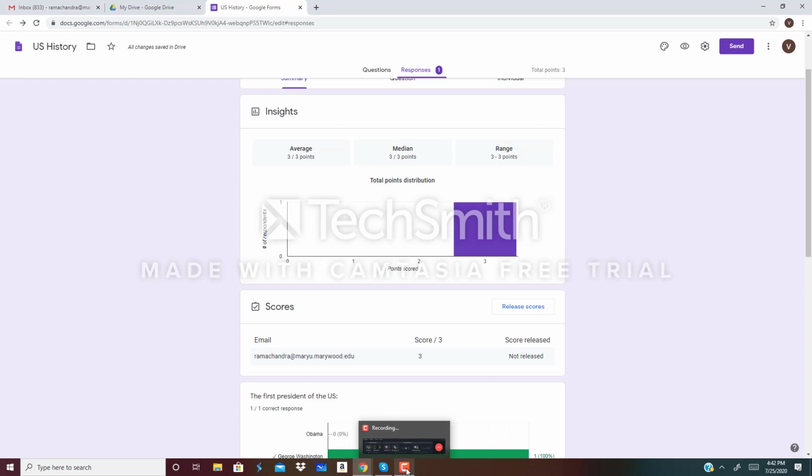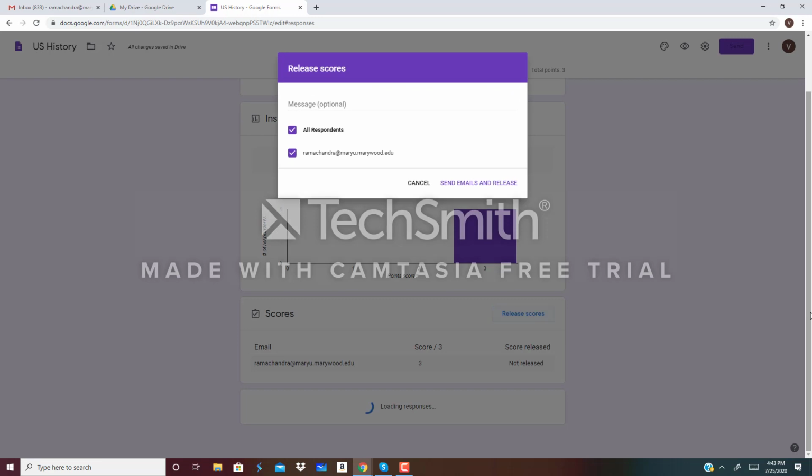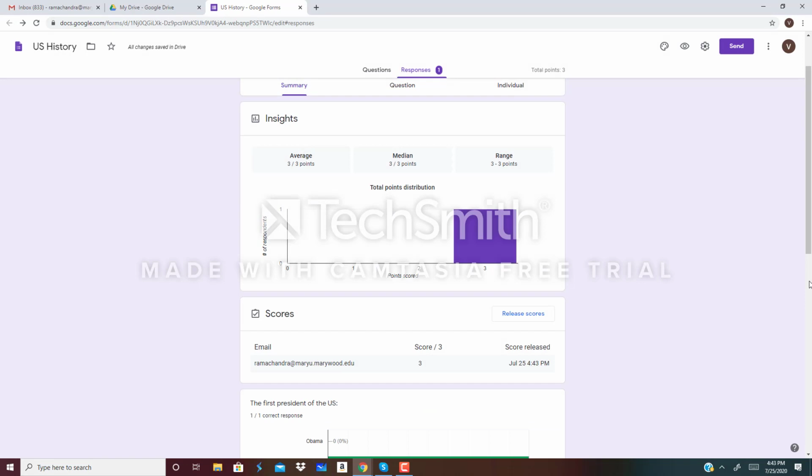And the last thing I wanted to say is, once you see all the scores, remember, the students don't know their scores yet. So what you have to do is click on release scores. Once you click on release scores, all the emails of all the students are going to be here, and then you say send emails and release. If you click that, you're releasing the scores and all students are going to get an email with their scores. So that's the last thing. Don't forget to release the scores because the students are going to be waiting to hear their scores. And that's about it.